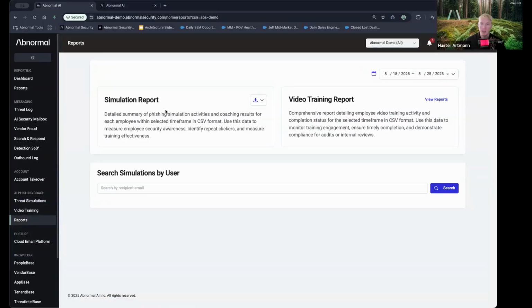Now, on the reporting side, we can get full reports for every single end user in the environment, whether they opened a phishing simulation email, whether they reported that phishing simulation email utilizing the report phish button, as well as any failures and how many of your employees acknowledged those trainings.